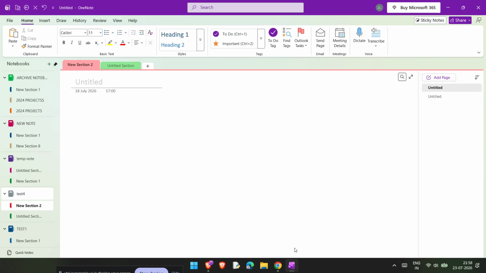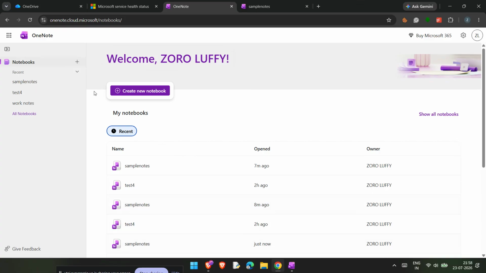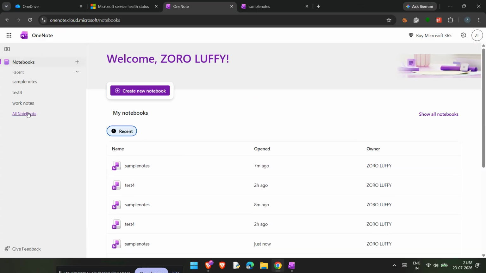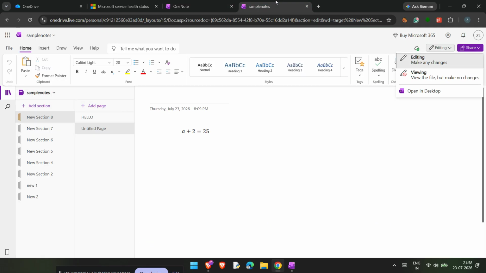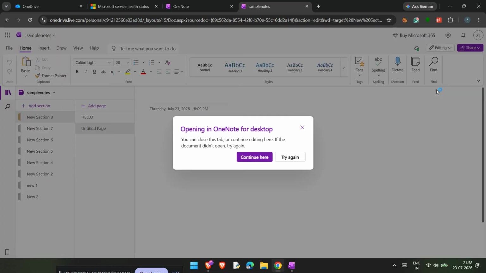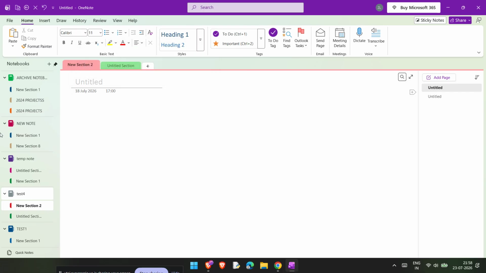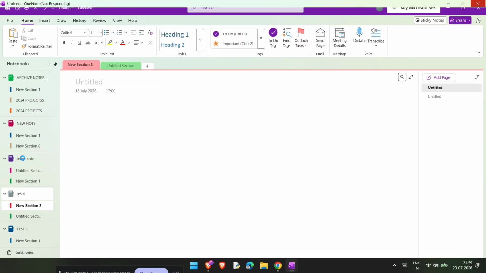Next, switch over to your web browser and open OneNote for the web. This version usually still has the correct notebook information stored online, which makes it the easiest place to reopen the notebook properly. At the top center of the browser toolbar ribbon, click the Open in Desktop App button. This tells OneNote to launch the notebook again using the desktop application. Your browser may ask for permission to open OneNote. If you see a prompt, click Allow or Open so the app can continue.